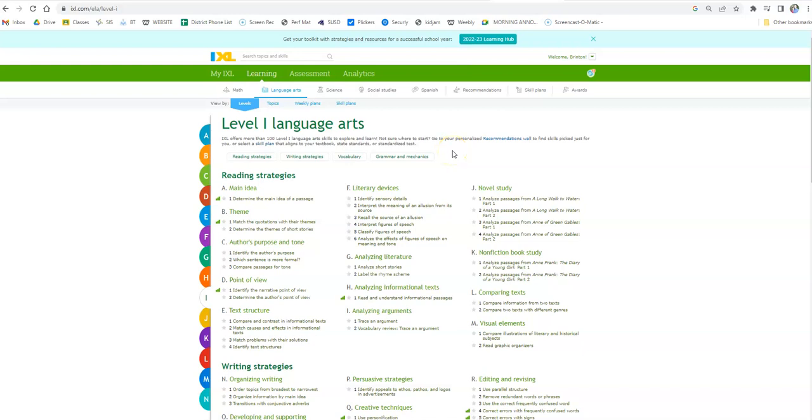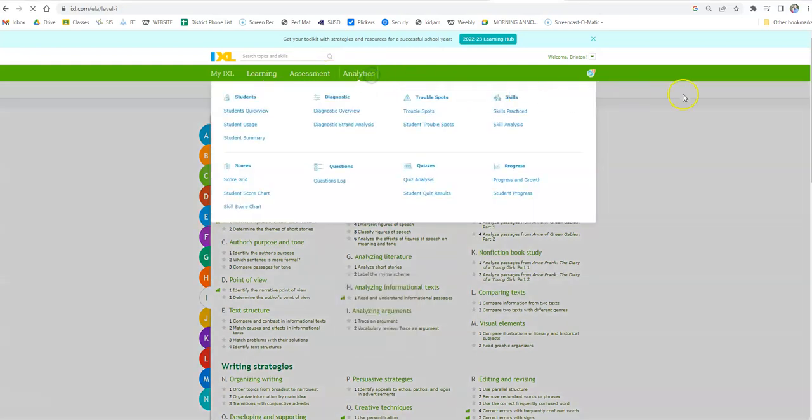I'm going to dive into the analytics. This is awesome because it's very, very straightforward and simple, but there are a lot of different ways to look at this. If I have suggested a skill and I just want to see how my class did for that, I am currently using this as a weekly grade. You're going to come into analytics.